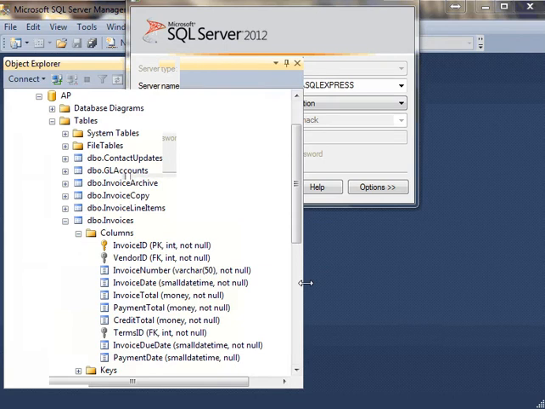And notice that once we have expanded the columns folder, we can no longer expand any of these other elements. They've been expanded to the maximum extent that we can. And we still haven't seen any actual data. We've just seen the structure of the tables. Now, in order to work with the actual data stored in the tables, we first have to retrieve the data from the tables using what's called a database query.